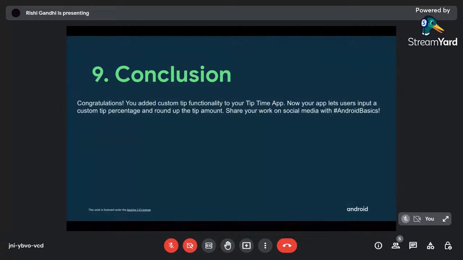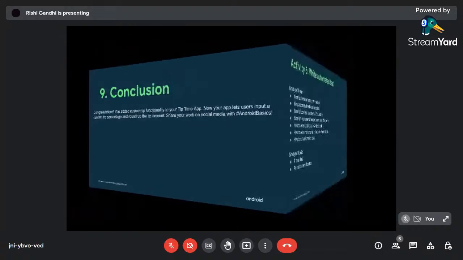Okay, so here we conclude this activity. Here we have added a custom tip functionality to our tip time app. Now our app lets a user input a custom tip percentage and round up the tip amount. If you wish to share your work on social media, share it with the hashtag Android Basic. So here we are done with activity number 4. Now let's move forward.